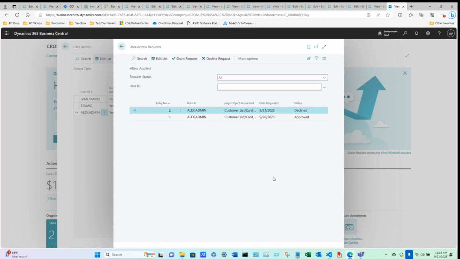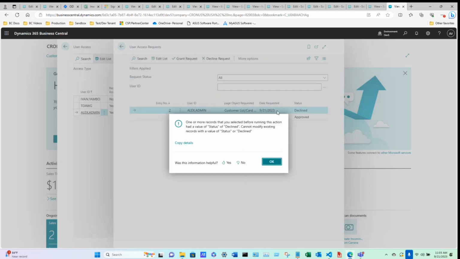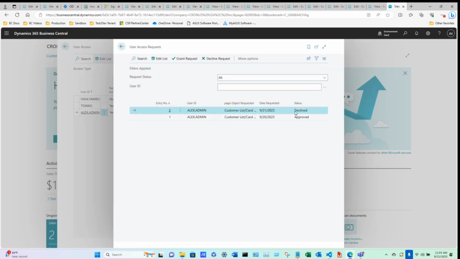I'll go ahead and decline the request, and nothing else needs to be done in here. I can't grant the request now because it's already been declined, and that's all that's going to be done with this. So declined it, and you can see the status that it's declined. You can see the date that it came in for, the date it was requested by, the user who requested it, and then what the request was for, what page or table object it was requested for.